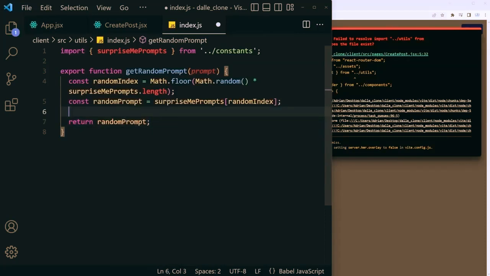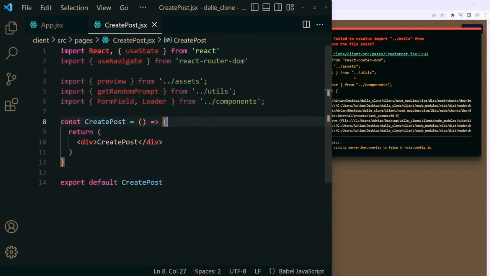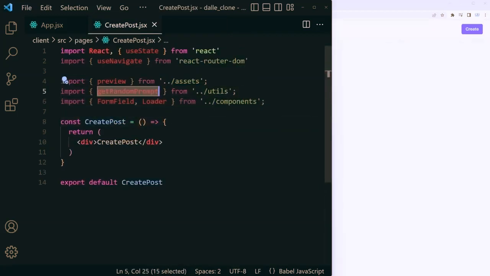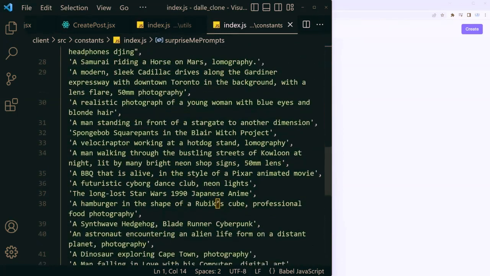But there's one more tweak or improvement that we can do, and that is to implement a check to make sure that we don't get the same random prompt 2 times in a row, or 3. That is incredibly unlikely, but still we can improve that. So we can say if randomPrompt is triple equal to prompt, then we can just recall the getRandomPrompt function. Great. With that said, we can now go back in our create post, and we now have access to this getRandomPrompt function, which, just to repeat what it does, every time that we call it, it's going to give us a different random prompt that a user can use to generate the AI image.